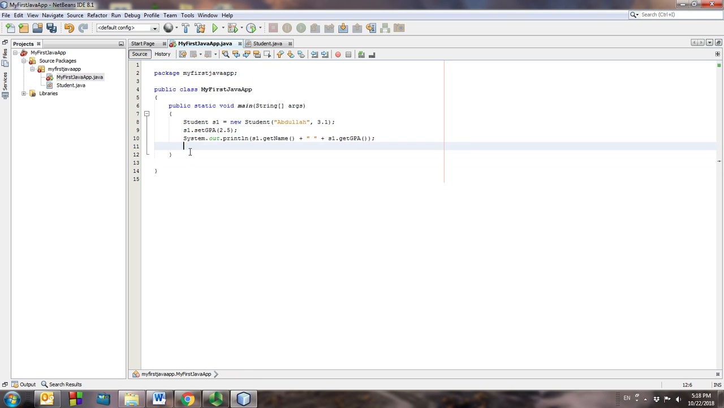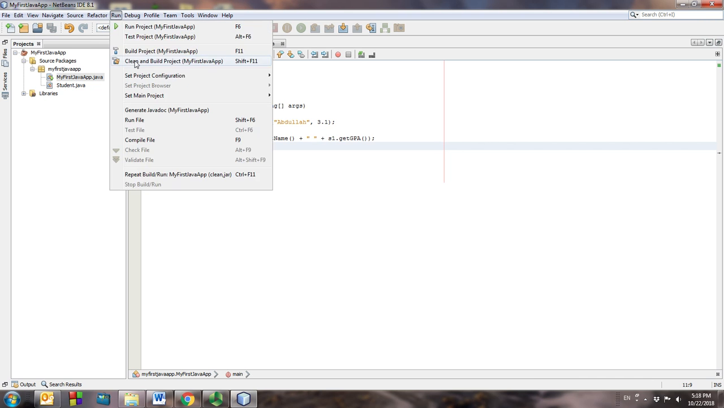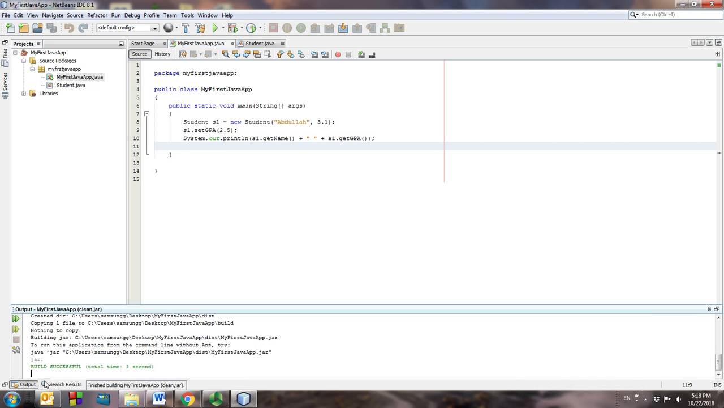Now if we would like to check whether our class is correct, the main is supposed to display on the screen Abdullah and 2.5. So let's see, how do we run? We compile back again, so we have no errors. Perfect. And now we would like to run.